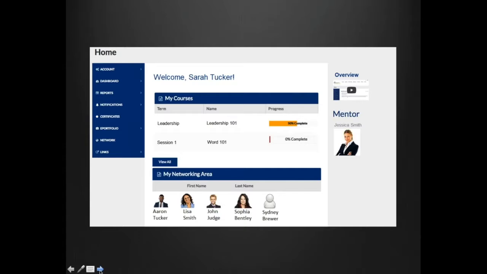Below that, it has the networking area. So we've always had the social network. That's always been one of our very main components. But in this case, it's brought out to the home page. And it's matching up Sarah Tucker with Aaron Tucker, Lisa Smith, John Judge, Sophia Bentley, and Sydney Brewer because they have similar interests and industries on the back end. So it's suggesting that you network with these people. This is very important for our associations, membership groups, and anyone who's wanting their culture to be more relational.